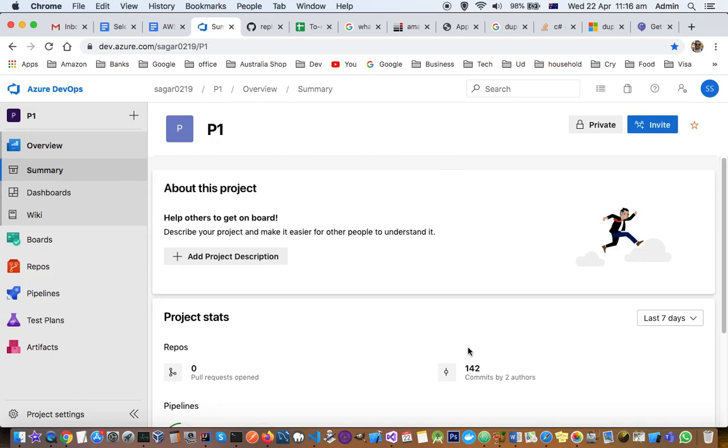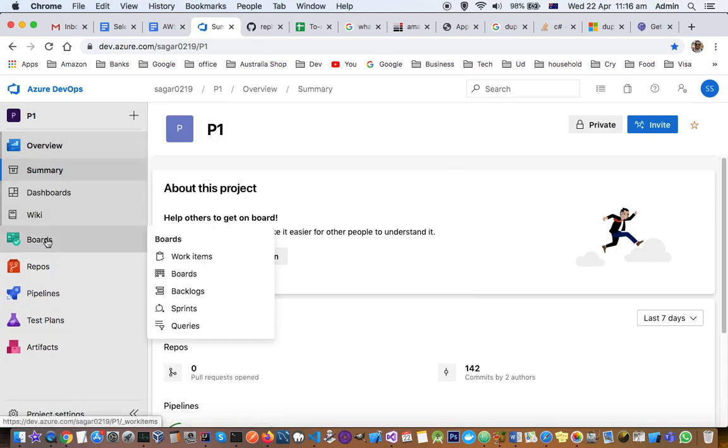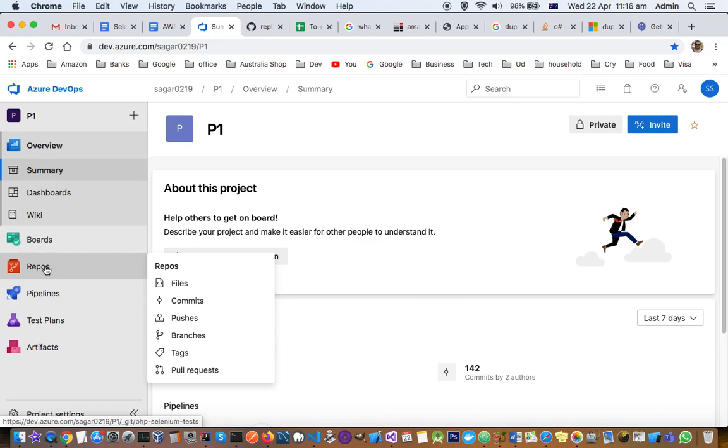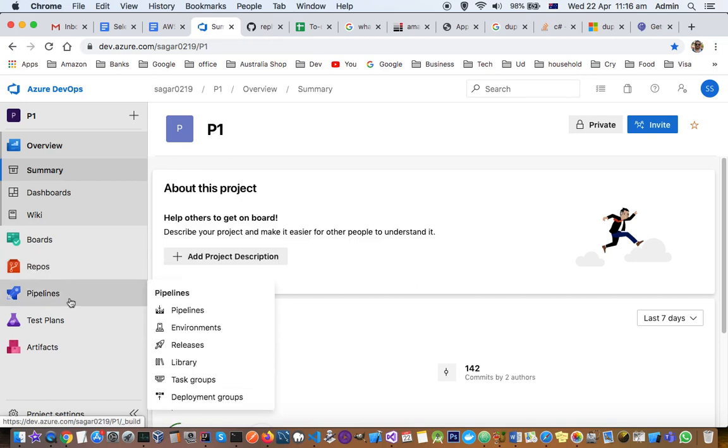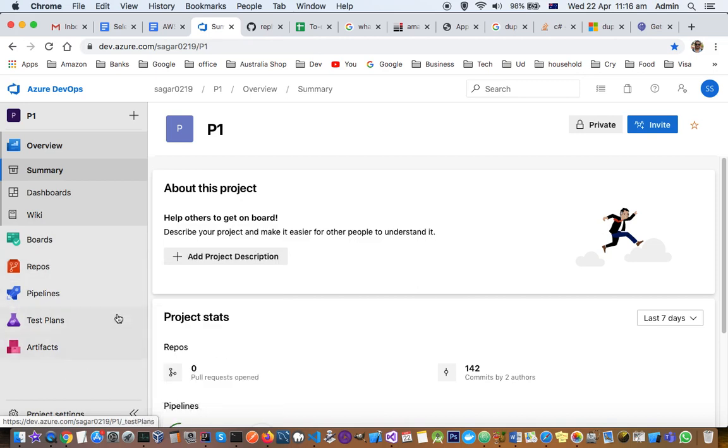And once you are in a project, you can create boards, you can create repositories, then set up build pipelines, add test cases, and store the artifacts as well. So in the next videos I'm going to cover all those things.